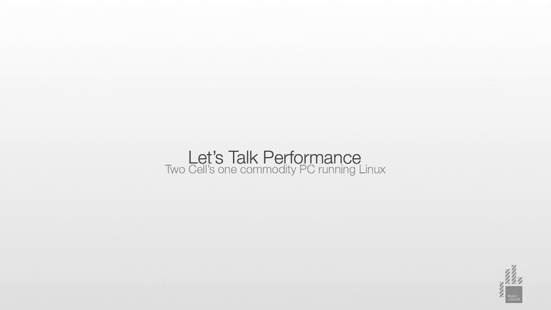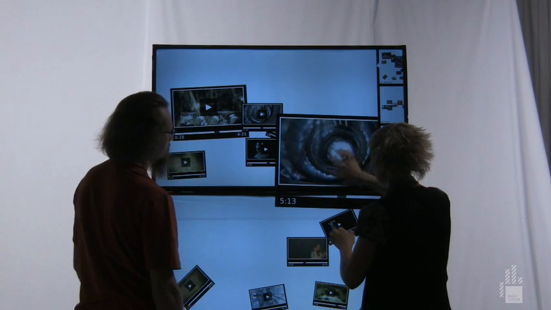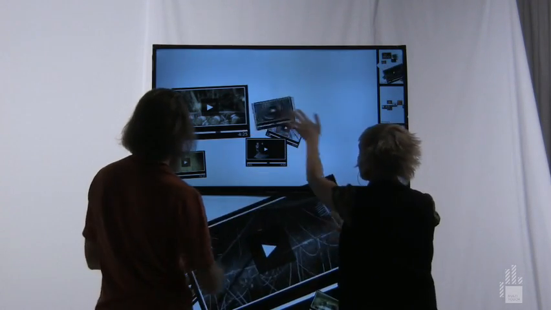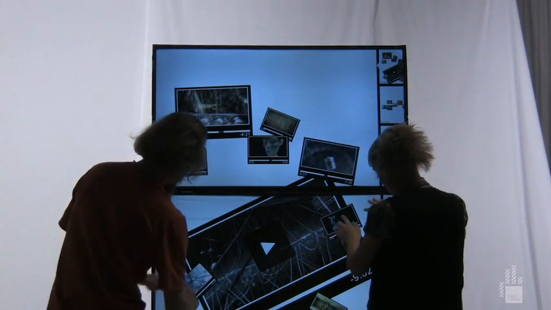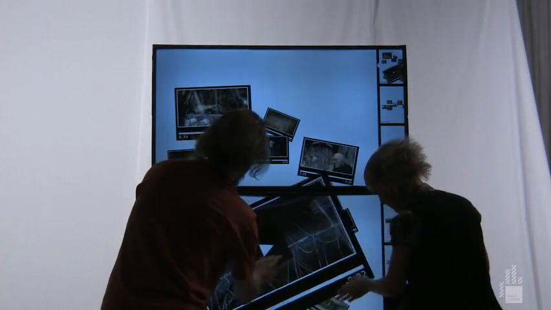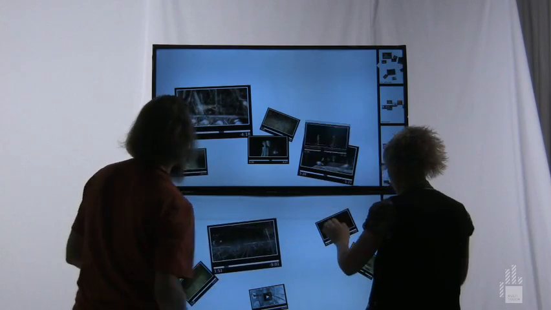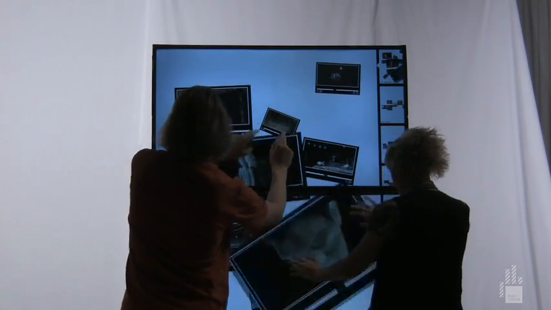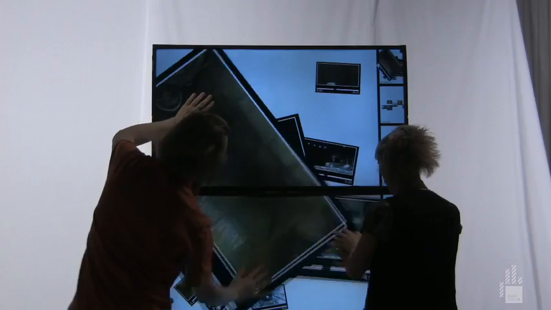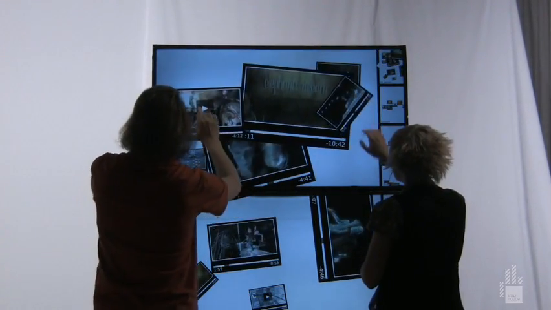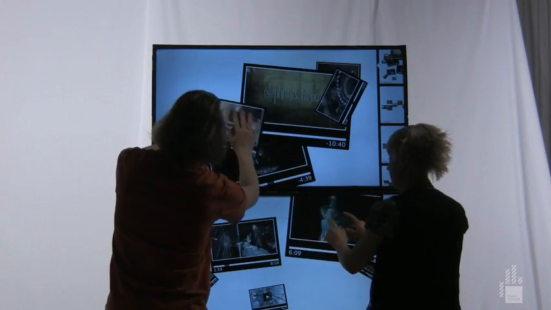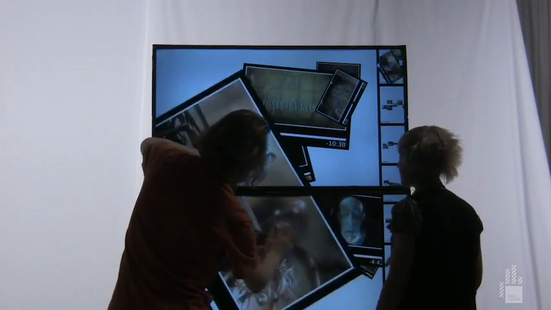Let's talk performance. Let's connect 2 cells to one commodity PC running Linux and do what everyone else does, which is scaling and rotating videos and images. Here we can see 2 users interacting with both cells. They are interacting with 8 videos, all high resolution, running at 60 frames a second. You can see that the interaction is smooth with no latency or lag. This is possible due to the Cornerstone software development kit's focus on performance and scalability.